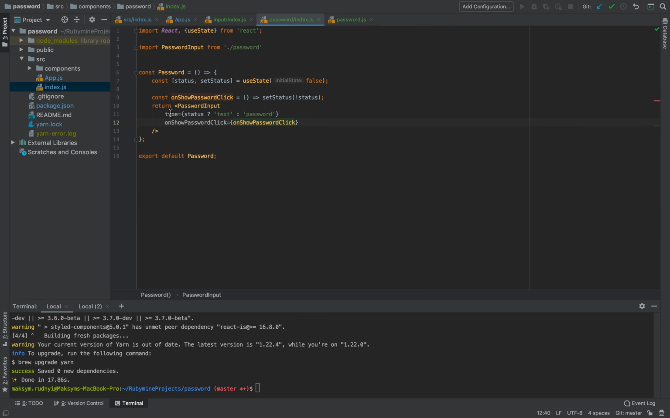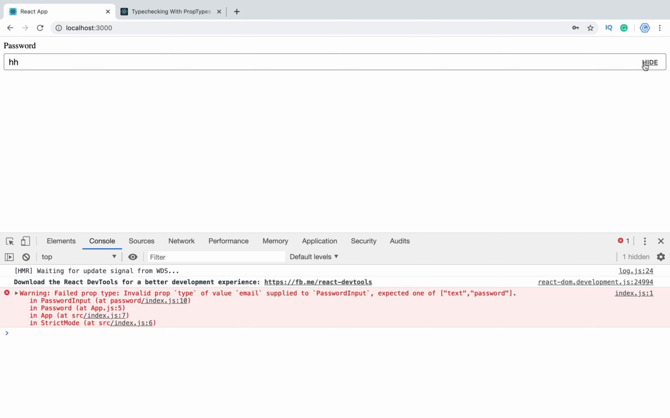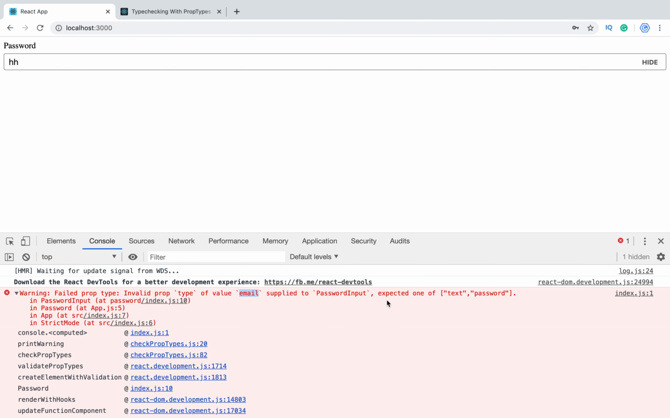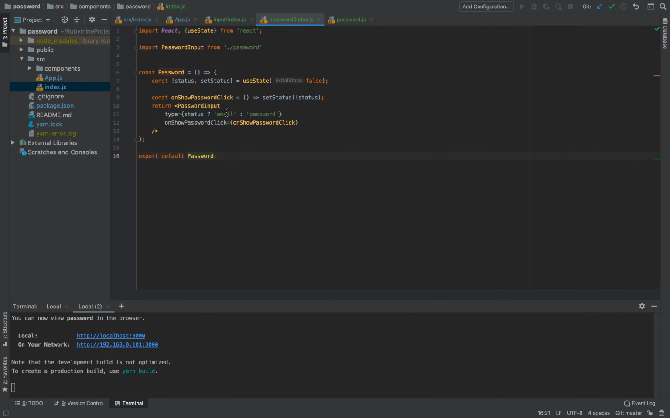For example, we have the type attribute. Let's try to pass another value, email, for example. What will we have? Now when we click on the button, we see that we have a warning: invalid prop type, value email, but we expect text or password. So now we know that we put the wrong properties and we need to update it. The next one, let's fix it.